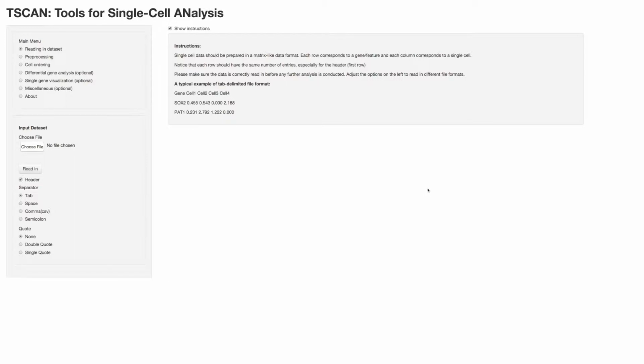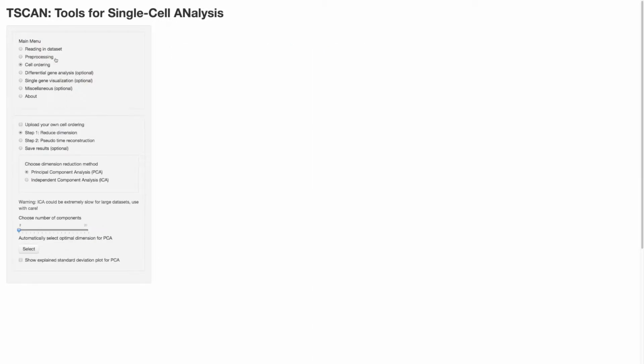First, upload a single-cell RNA-seq expression file. Second, perform some pre-processing steps on the raw data. And finally, run TSCAN algorithm to construct the pseudo-time cell ordering. In this demonstration, I will walk you through these three steps using the example of a subset of single-cell RNA-seq expression profile in mouse LPS stimulation, which involves immune system responses.